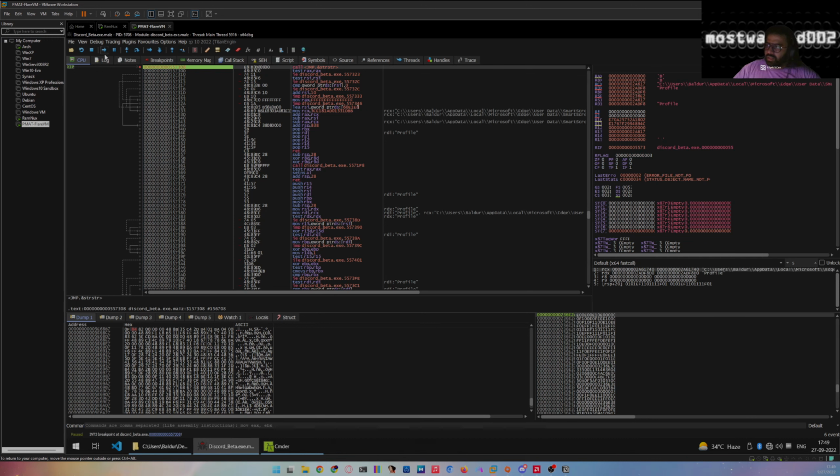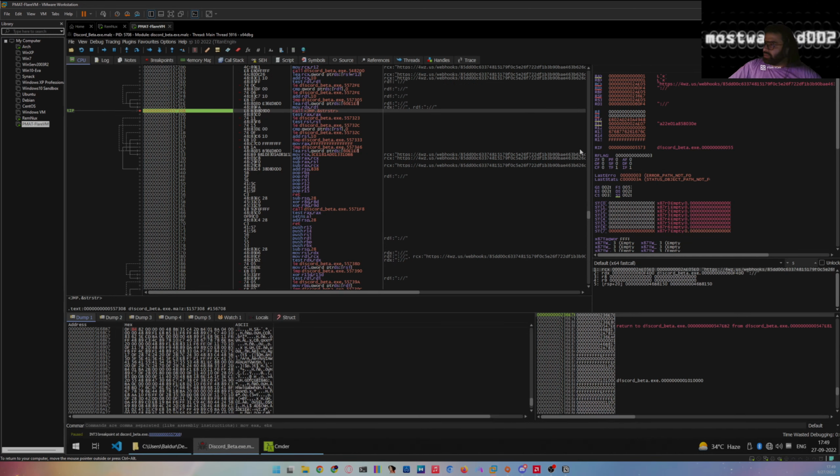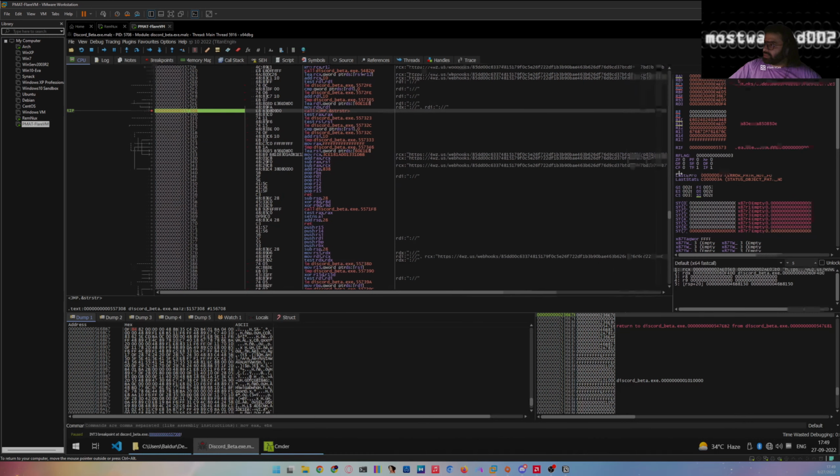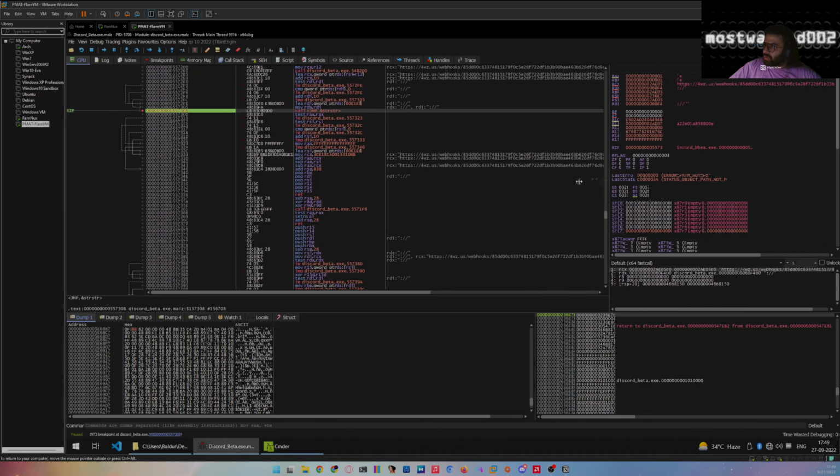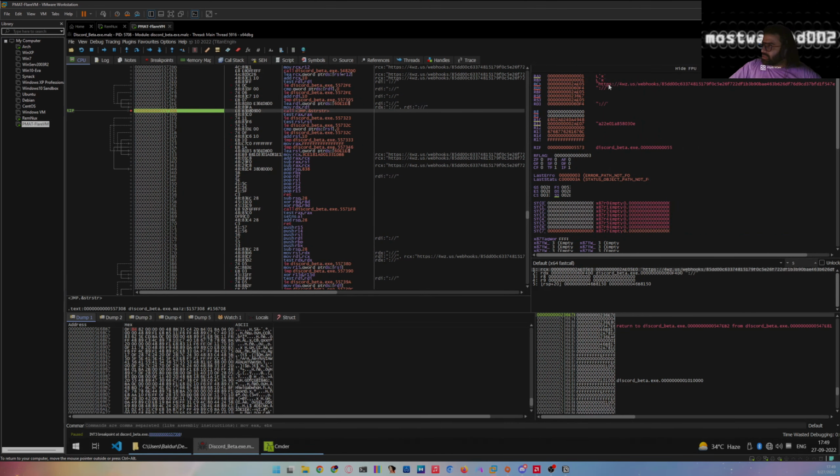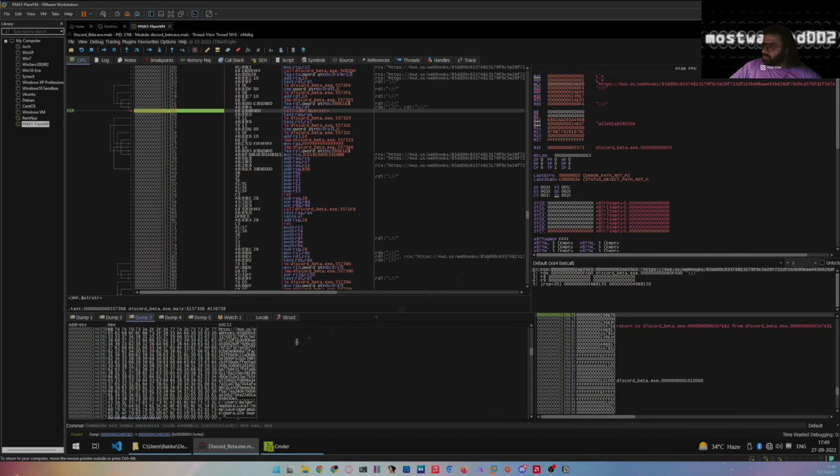Edge user data, web notification. Okay, we have a URL. This is the first time I'm seeing a complete URL in this. This is nice to have. Wait, let me follow and dump 3. Damn, that's a very big URL.